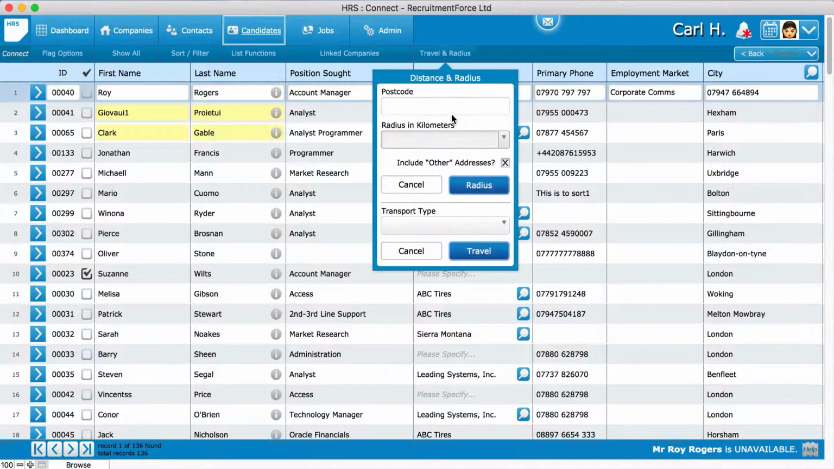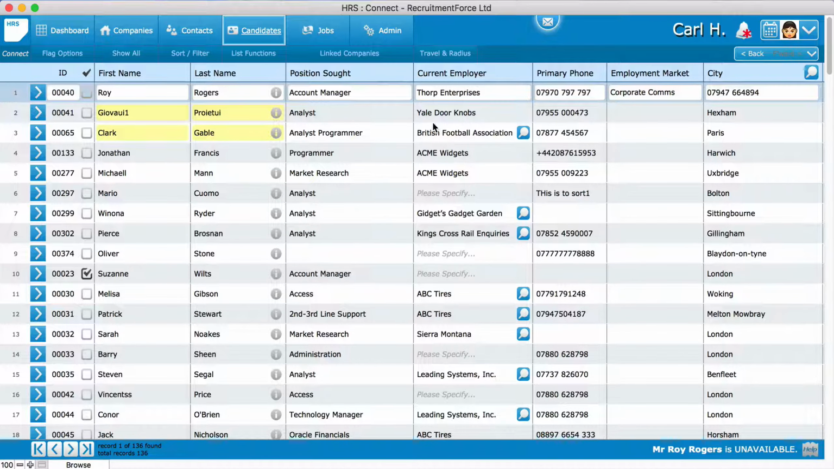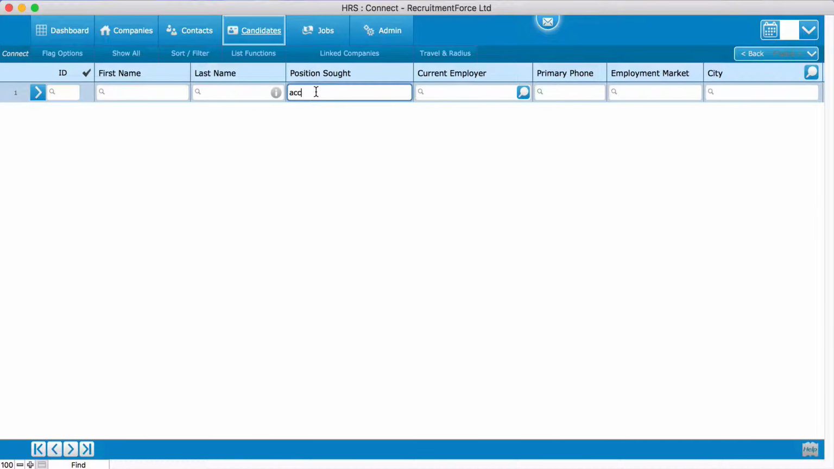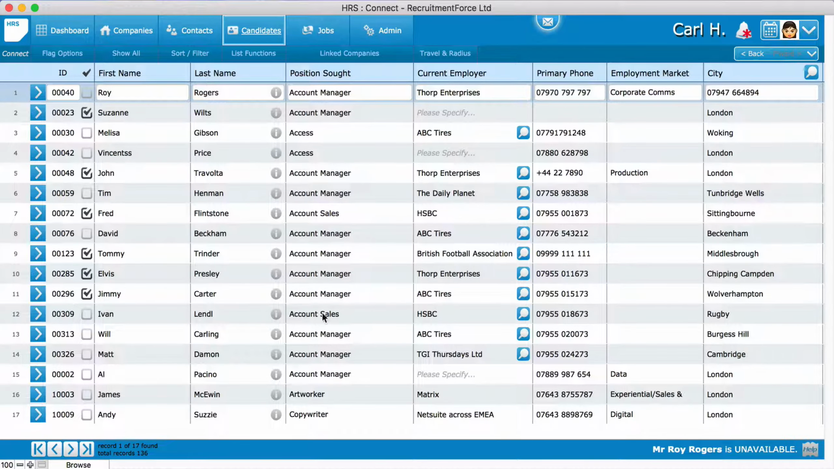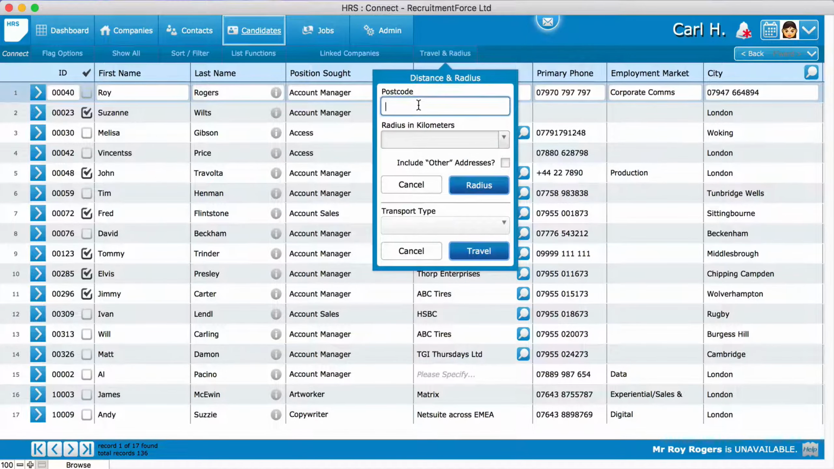Now, postcode search has always been in Connect, but what we have in the new version is just an ability to constrain the search. So you may have done a quite complicated search, have a list of records, and then you want to constrain the search for people within a specific postcode. So do a search for accounts, we get account managers and so forth, and we're going to quickly constrain the search for people living in Guildford.